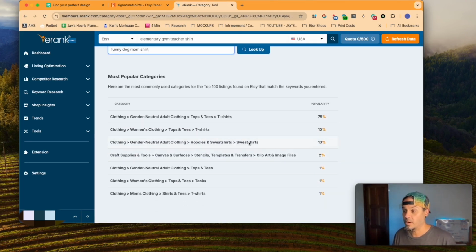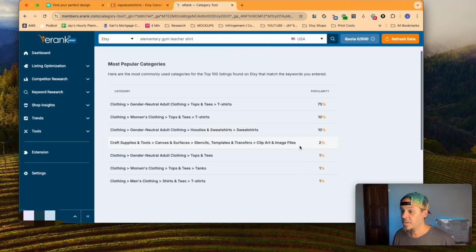So something I may have thought of for sure is the sweatshirts, but something I may not have thought of would be clip art or image files. So like all these AI designs we're creating, you can sell them on Etsy, right? You've had a hand in creating them. It is okay, Etsy has said, to sell those designs.